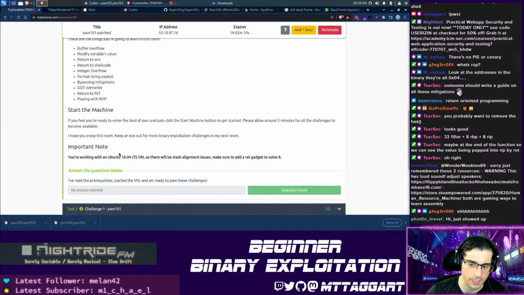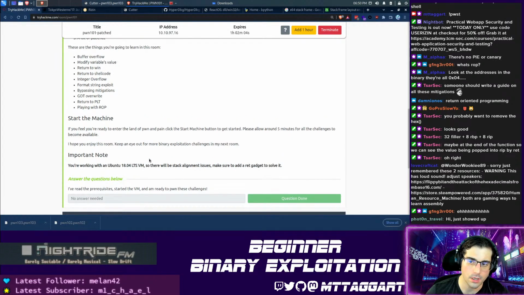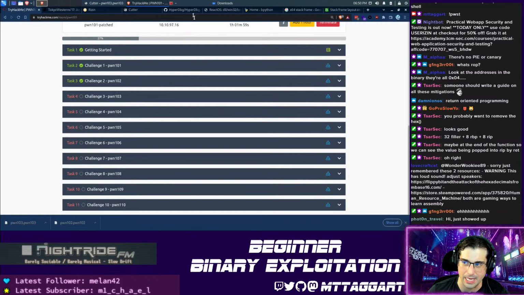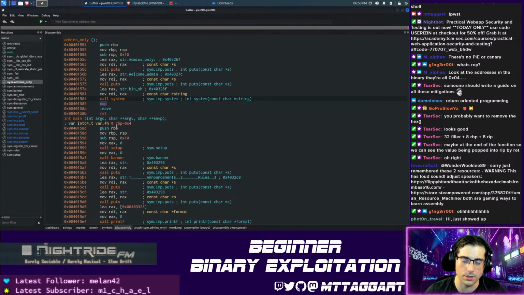They did give us a warning. So you're working with an Ubuntu 18.04 LTS, so there will be stack alignment issues. Make sure to add a ret gadget to solve it. So what does that mean? We haven't gotten to gadgets yet, but we're talking about ROP. Gadgets, the essence of return-oriented programming, is using parts of the assembly against its own program.